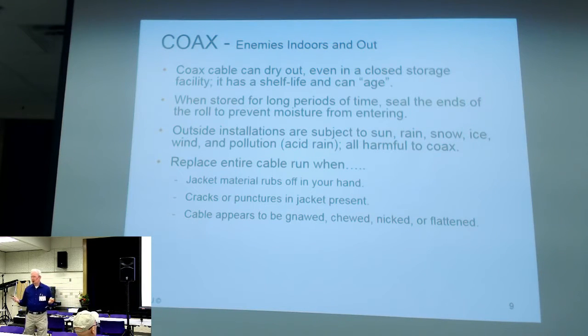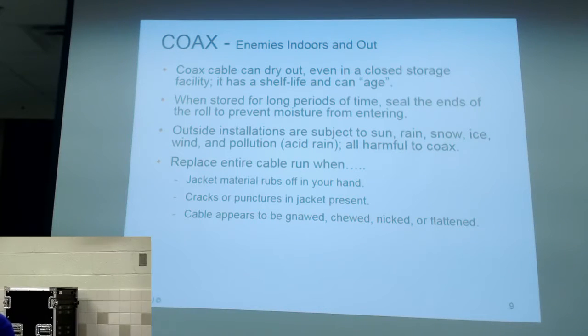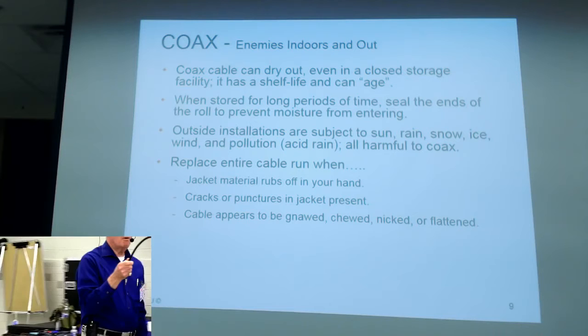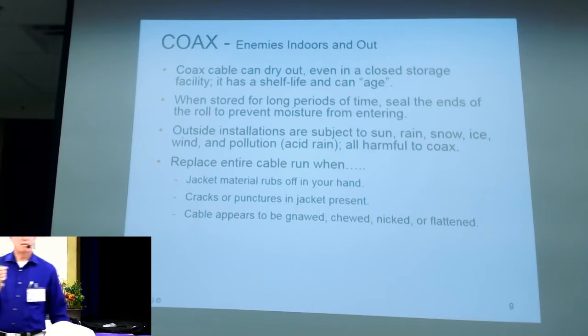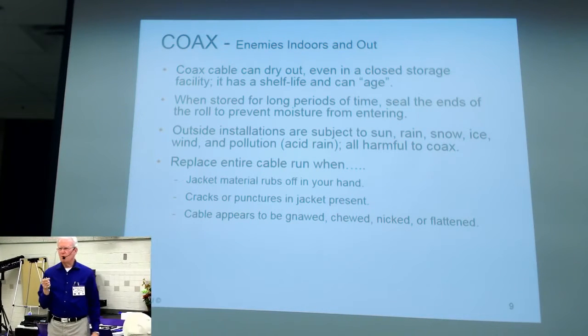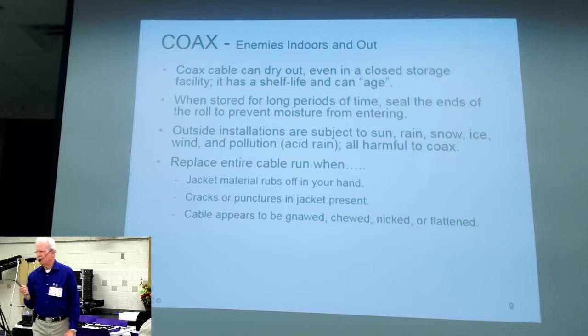we didn't have squirrels in California. Out here we got squirrels and chipmunks. They love to gnaw and chew coax. And here's another thing that coax doesn't like. Coax really doesn't like that at all, okay? Meaning running over it with a car.